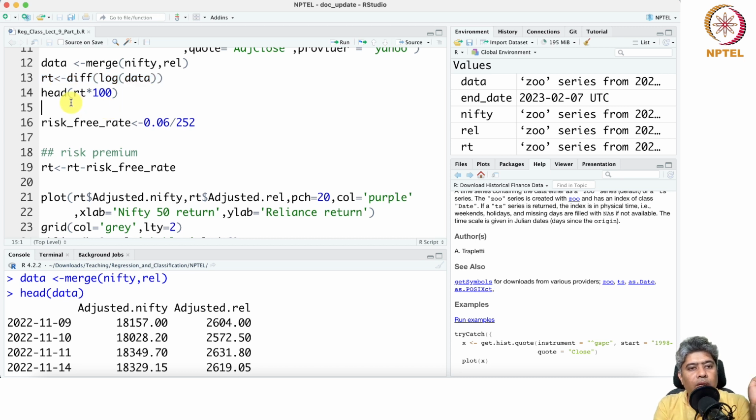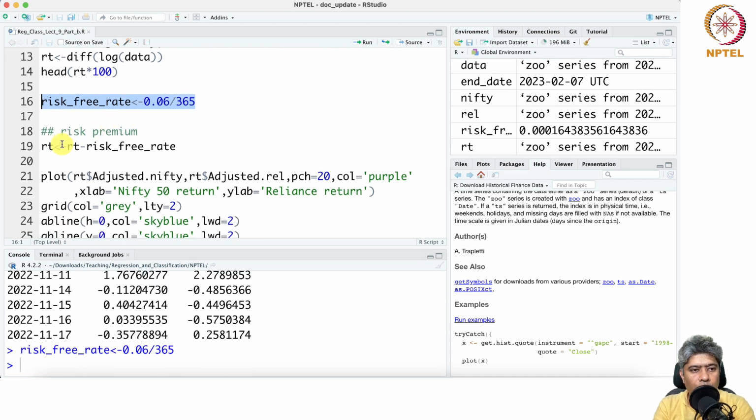Now I have taken the risk-free rate as 6%, so that's why I have taken the rate as 0.06. And I'm going to divide that by 252, because there are 252 business days. You can use 365 also. We can use 365, that will probably be more meaningful. So we can use 365.